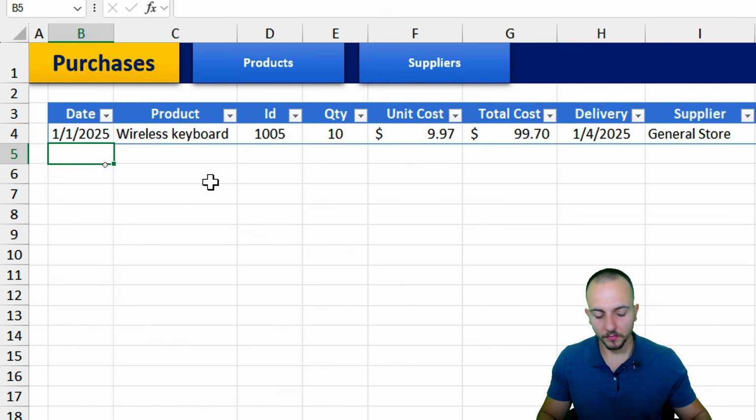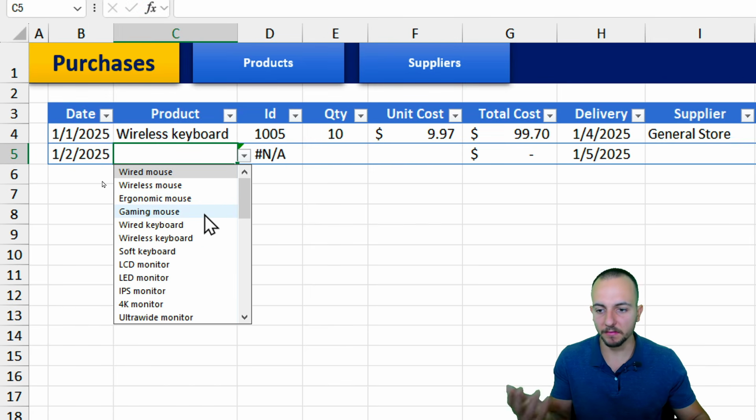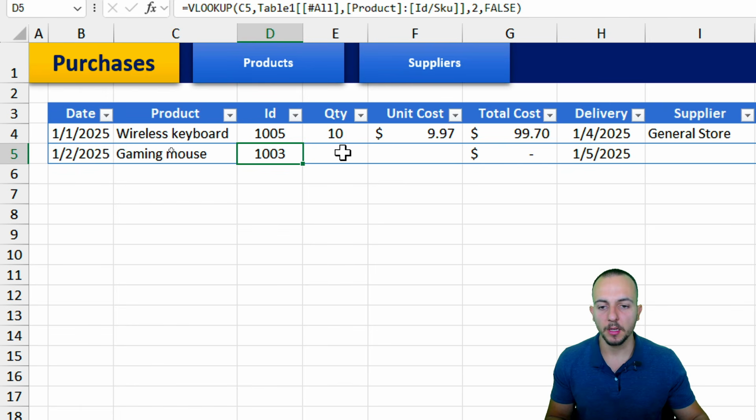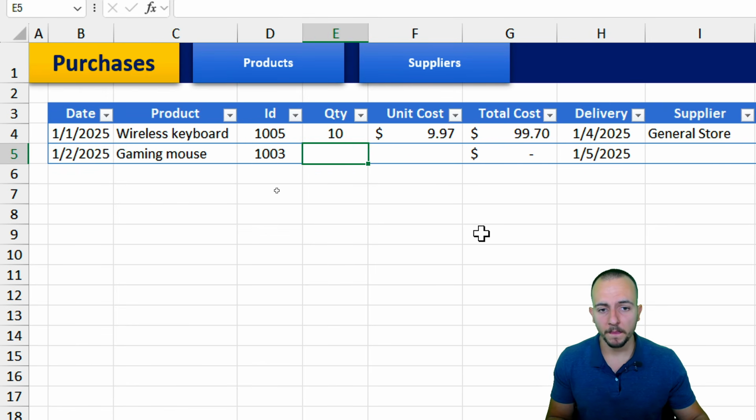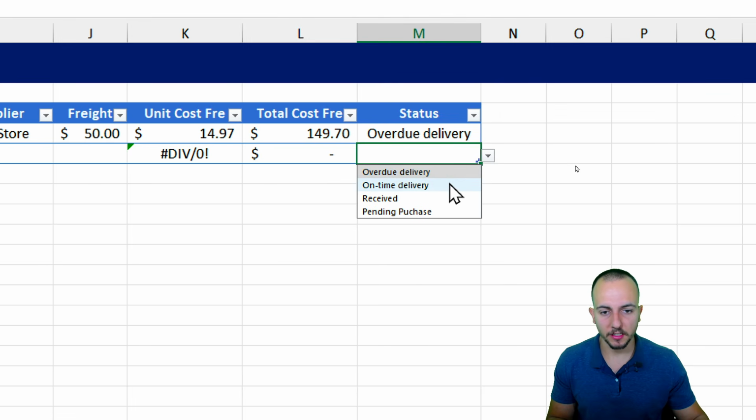So let's try. Let me input here, January 2nd of 2025, enter. As we can clearly see, if I select here a product, I already have the list waiting for me. And if I choose any item in the list, the ID is going to be retrieved automatically. And all the other formulas are going to work, the status and so forth.